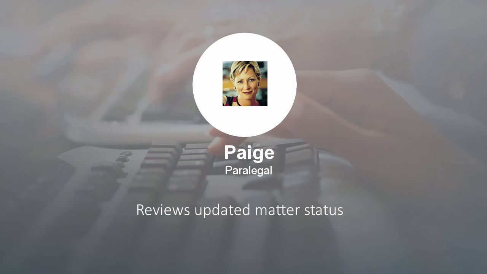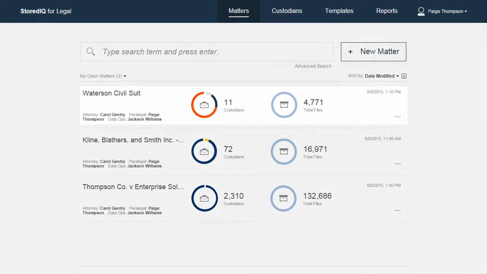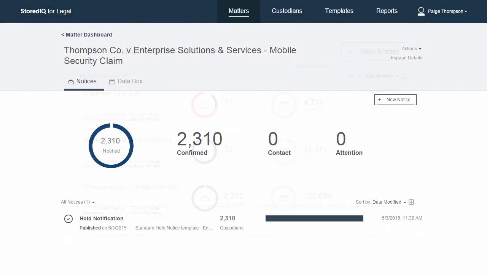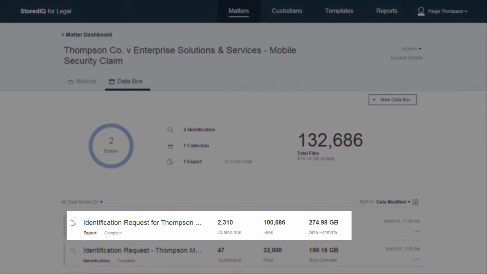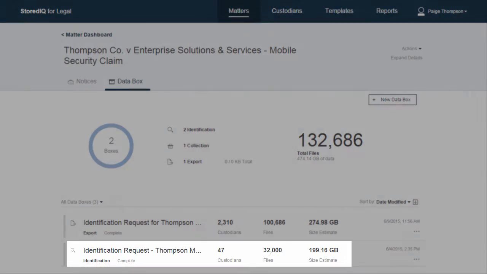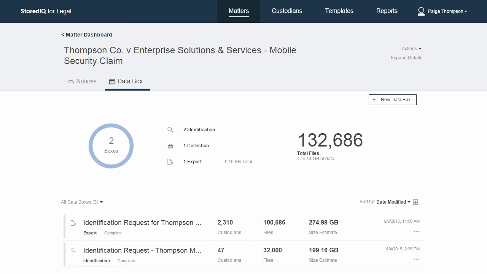Time passes and we return to Paige. Paige begins a re-review of the Thompson claim. Paige notes that all notifications have now been confirmed. She proceeds to review the status of the data boxes related to this claim and notes that both data boxes requested have been identified and that the original box has been collected and exported to the legal team.